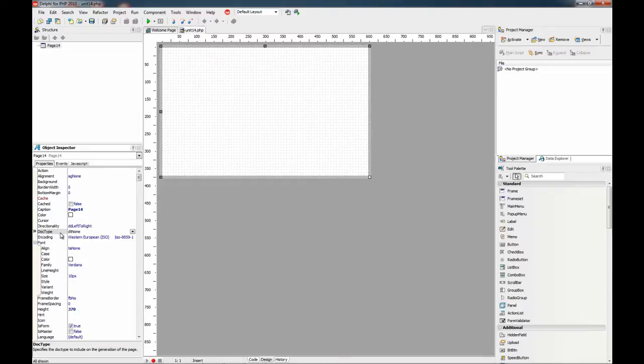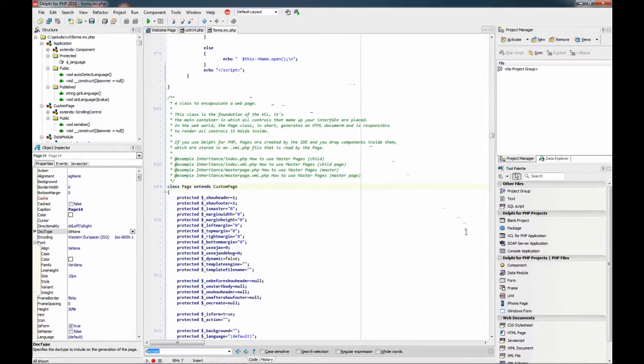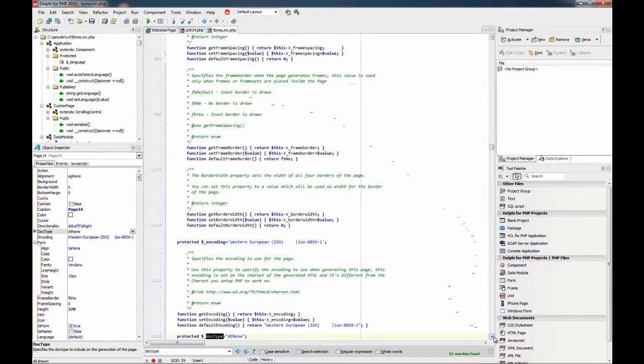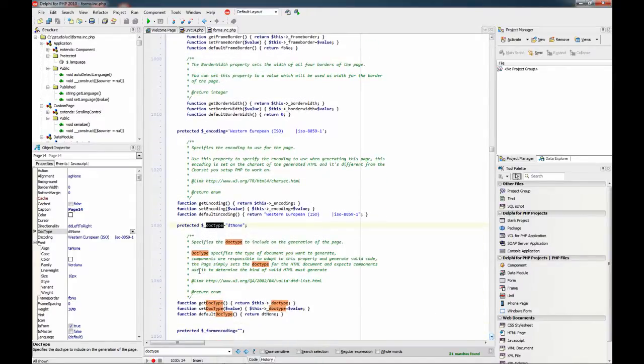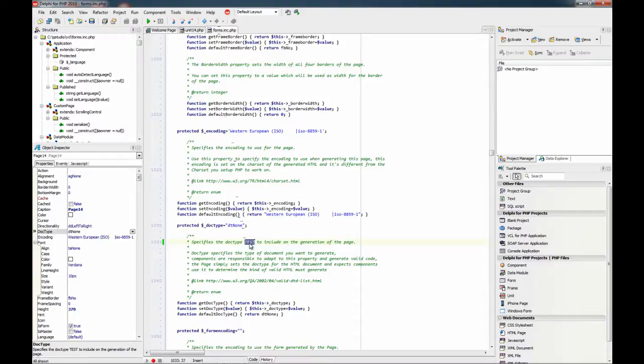For example, in this case, the doctype property of the page component, we are going to browse to it and now search doctype. That documentation is in this block, you see here. Now we are going to change it to something else, save, and now if we browse again, the change is reflected on the panel, so it's very nice.